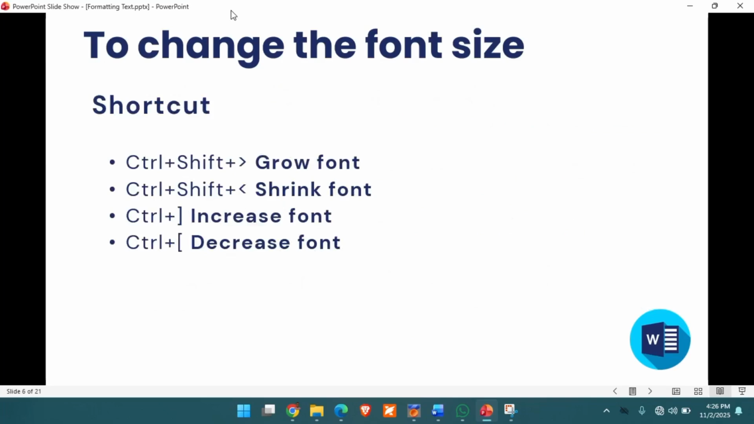There are also shortcuts you can use in adjusting the font of your text. When you click on Ctrl plus Shift plus the forward symbol on your keyboard, it will grow the font. When you click on Ctrl plus Shift plus the backward symbol, it will shrink the font. When you click on Ctrl plus the close square bracket, it will increase the font. When you click on Ctrl plus the open square bracket, it will decrease the font. So let's look into that practically in a document.